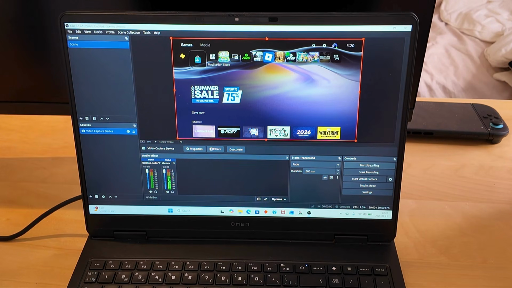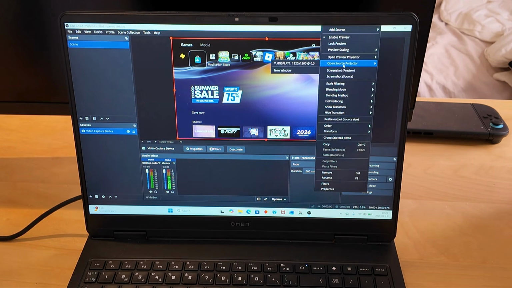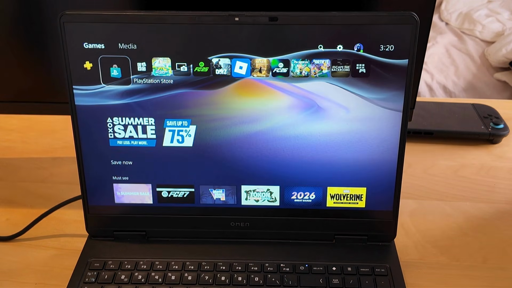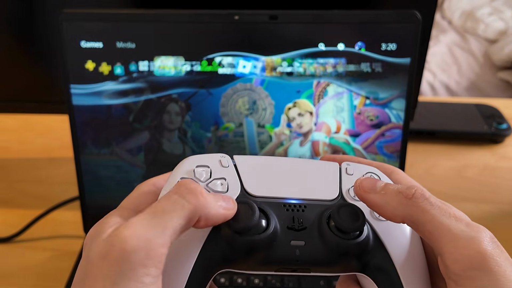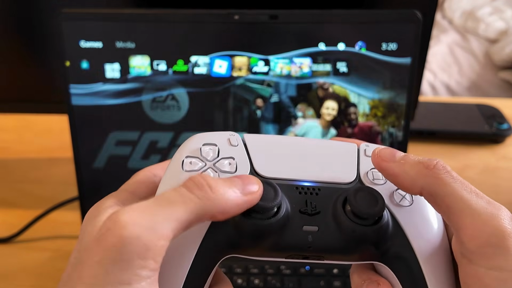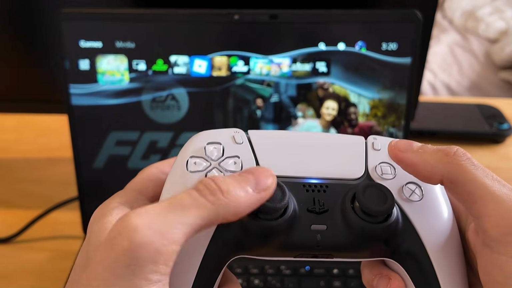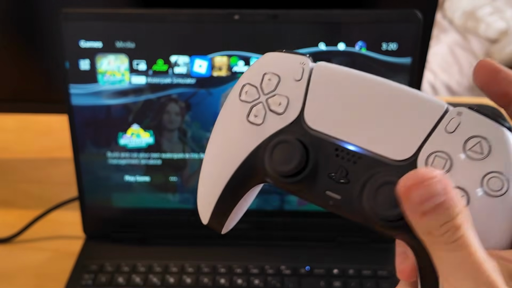You can also click on start streaming right away here, by the way, which is pretty cool, but I'm just gonna right click, click on open source projector and display. And you can see now works pretty awesome here, I haven't experienced any lag whatsoever. I've used this for many days. Works perfect for me, as you can see, guys.